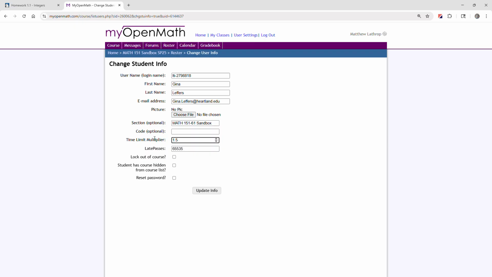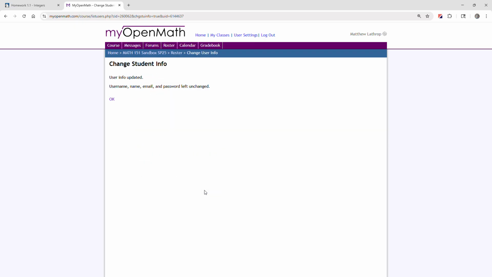Once we update this person's information, now that time and a half is applied to every timed assignment that we create. If an assignment doesn't have a time limit, then nothing happens, but for, say, an exam, if there's a 60-minute time limit, then that additional 30 minutes would automatically be applied. So you don't have to manage that assignment by assignment. You can manage that at the student level.